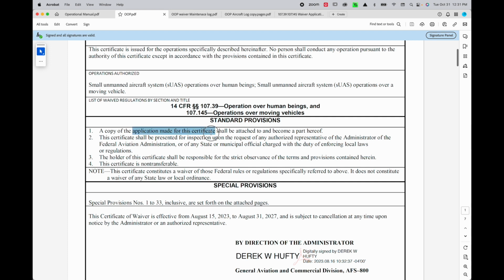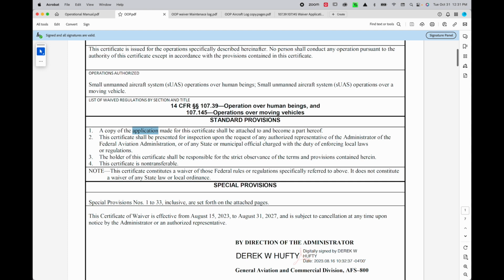One thing you have to do is carry it with you, and you also have to carry the application. That's important. You have to have the application attached to the waiver, so make sure you print that out. I wish that when you got your waiver the FAA would also give you your application in the same type of form, but that's not what they do right now. So you have to do it yourself. You're responsible for that. If you're on site and somebody asks to see it, you better have it with you.